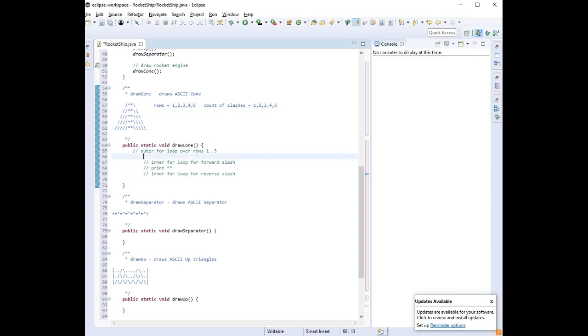Because what I need to do here is have an inner for loop for the spaces, okay? I'm going to copy this down here. And let's do count of spaces. Let's see how many spaces do I need here. 1, 2, 3, 4, 5 spaces. 1, 2, 3, 4 spaces. So it's going to be 5, 4, 3, 2, 1.